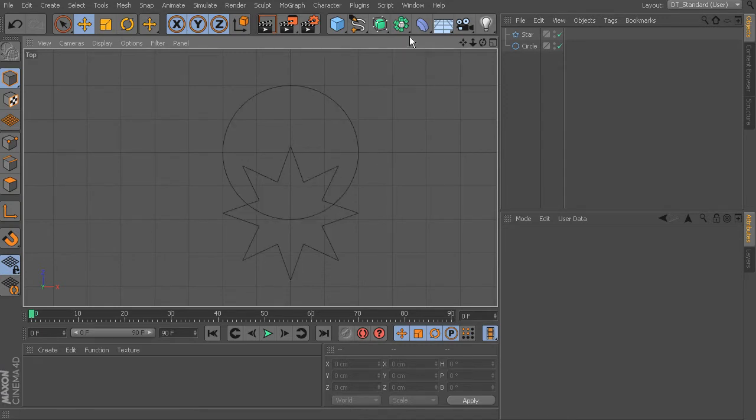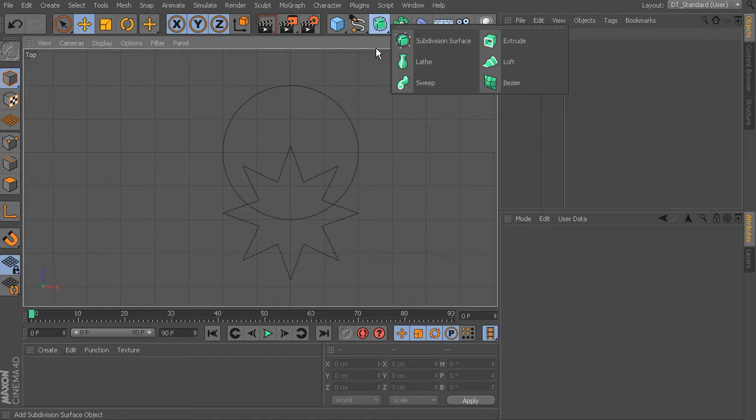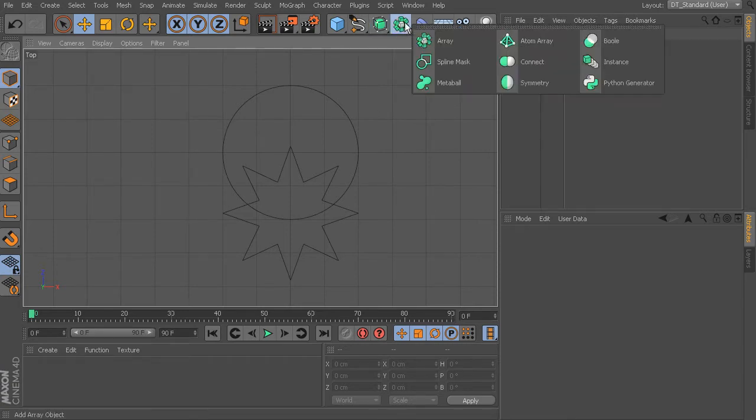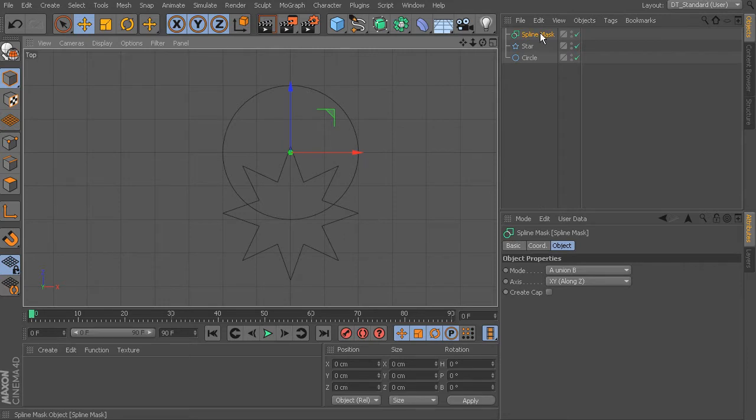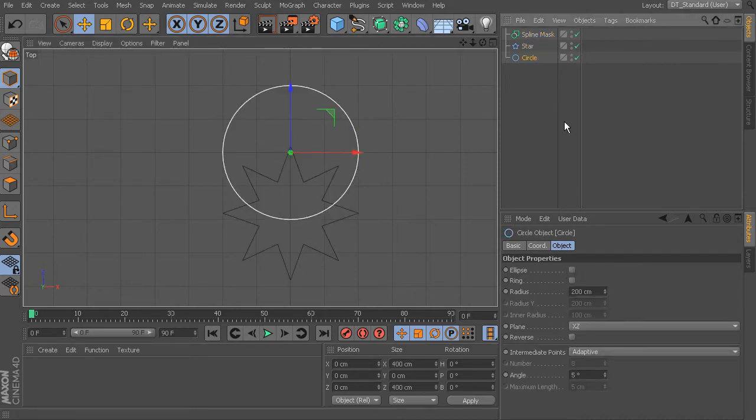So we can use a generator to do this. There are different kinds of generators to create geometry from splines. You can see here we have several, which we'll look at as we go through this. And jump in here, you can see there's one called spline mask. That's the one we want to use. So I'll grab that, and you can see it drops it into our object manager, but nothing's happening right now. In order for Cinema 4D to know what to do with this spline mask, we need to drop the splines that we want to use underneath this node here.